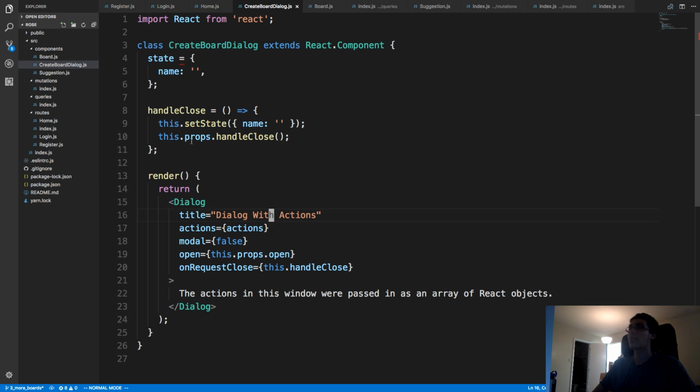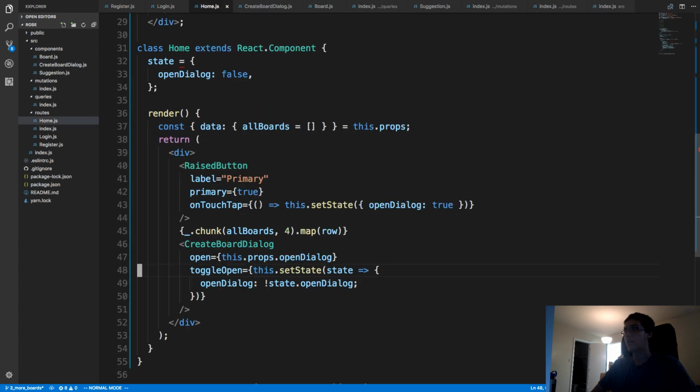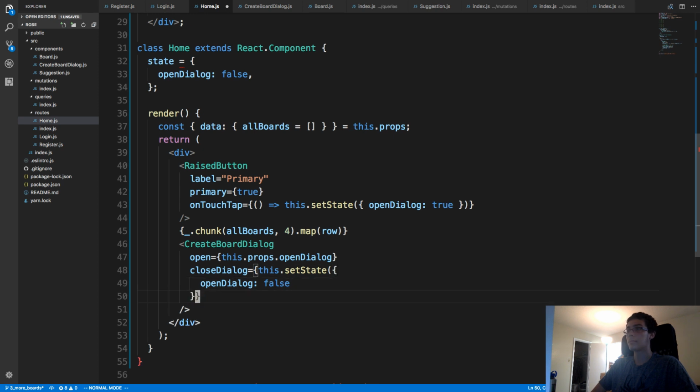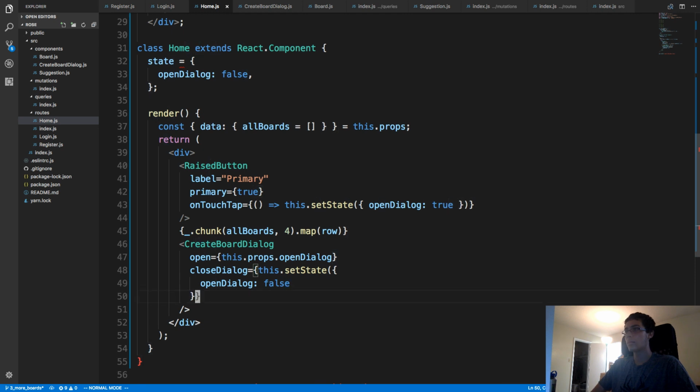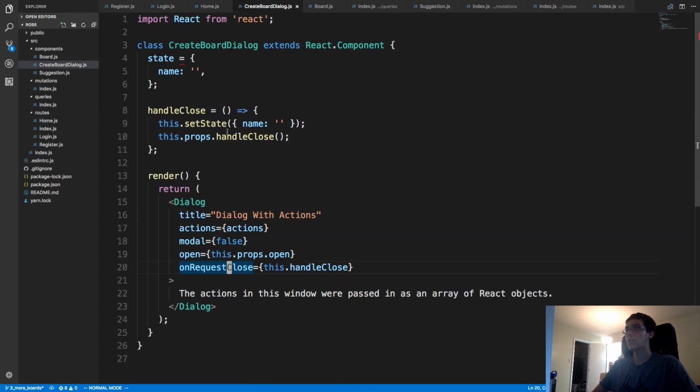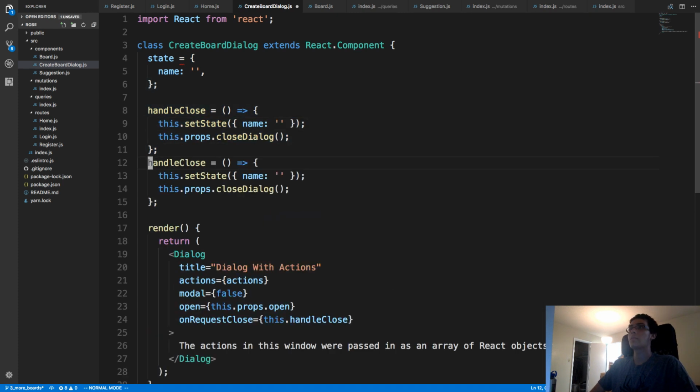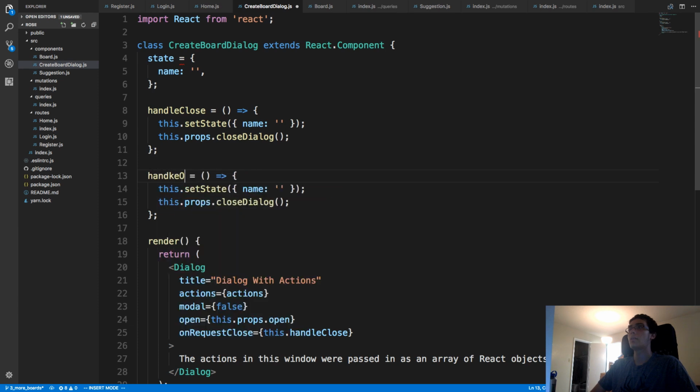I mean, we will never call that from here. It'll always be handleClose. So we'll just say, call it closeDialog. Put this to false. So there we go. In our create dialog, so this we'll call closeDialog, and then we also need a handleOK.